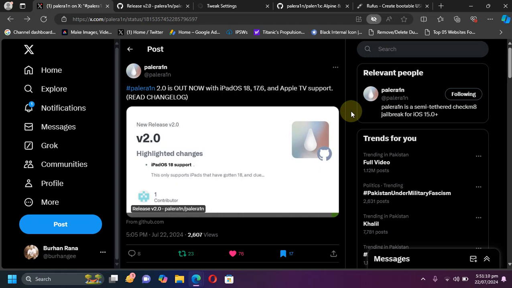So guys, here is some good news. As you can see, this official post by the Palera1n jailbreak team. Palera1n 2.0 is now out with support for iOS 18 and iOS 17.6 or higher, which was missing in the previous version. And it now also includes Apple TV support.